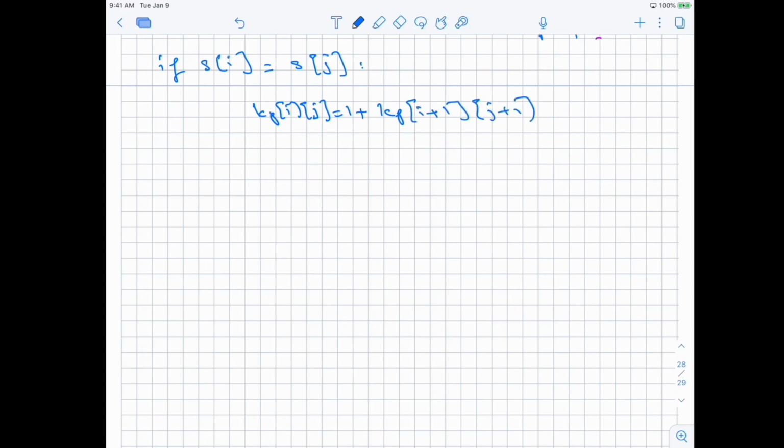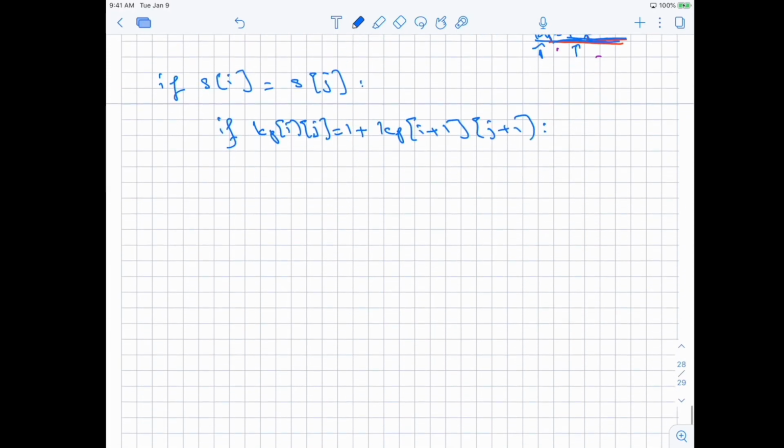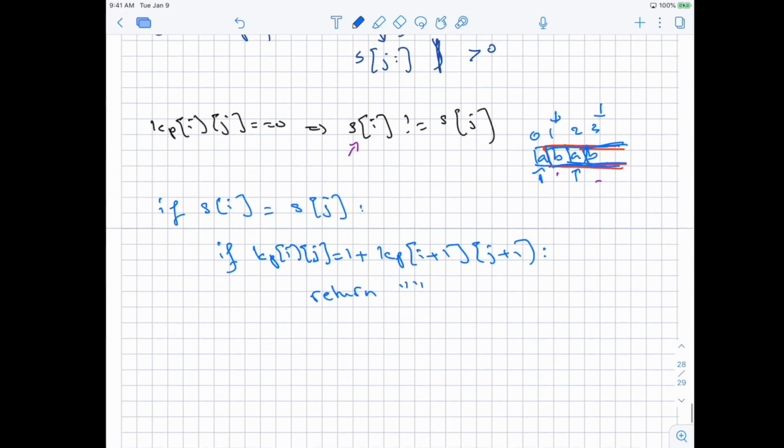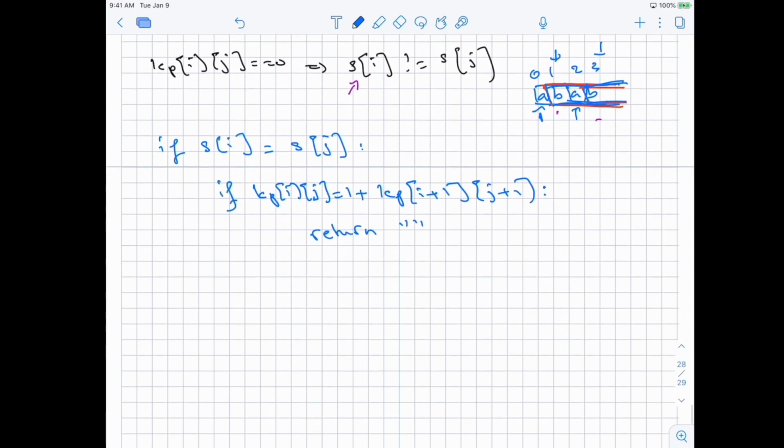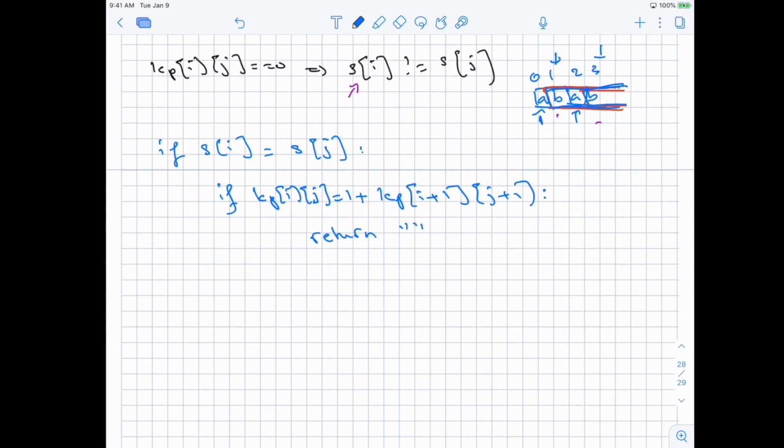But if this is not the case, that means our string violates one of the LSP values. And so that means the string here is not valid. And so we just want to return empty, because it's valid according to some of the LSP values, but not the others. So it's not possible. So we want to return empty string.